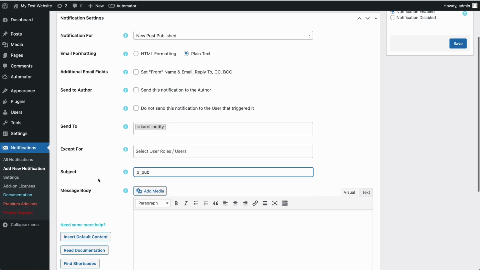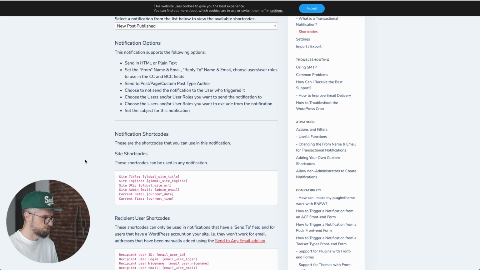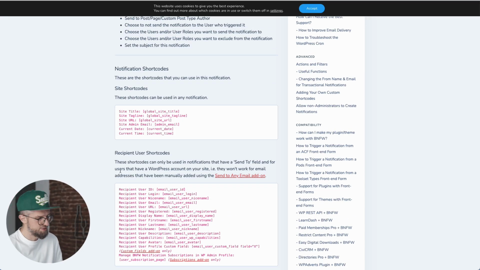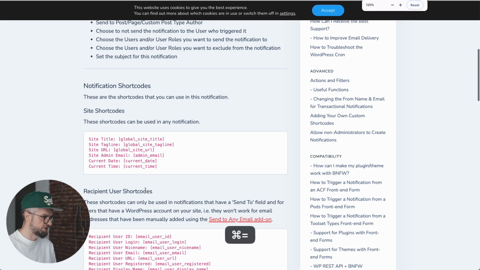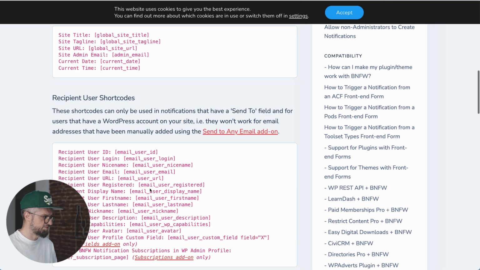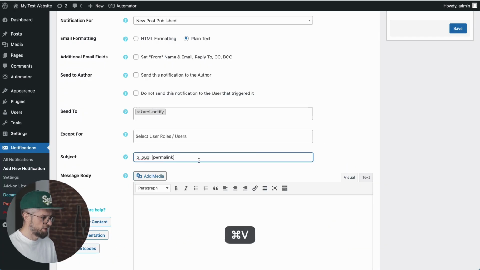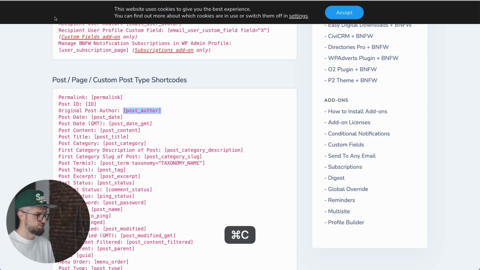This plugin comes with some shortcodes, which means that you can put some placeholders that are gonna get replaced by the actual data that you're gonna be fetching. So for me, I'm, for instance, interested in something like the post permalink, for example. So I'm gonna take that, I'm gonna put it in here. What I'm also interested in is the post author, so let's use that as well.